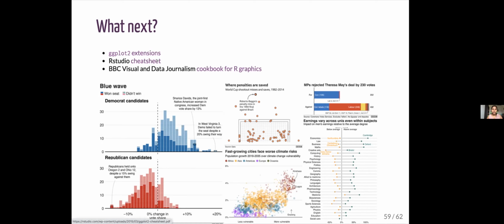RStudio cheat sheet. So this is like Cliff Notes. Many packages of RStudio have these cheat sheets where all of the stuff about ggplot is in like two pages. You can print that out and you can look it up. Maybe you already use it for other things. I use it a lot. And more exciting stuff. If you follow this cookbook for R, if you go on this link, you can see how the BBC uses R to make their cool plots. You can see their code here.